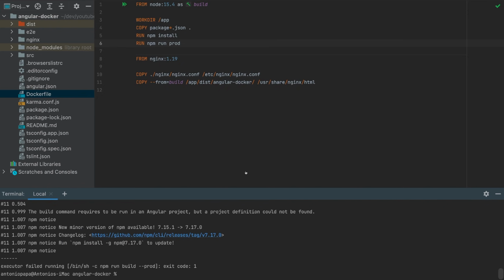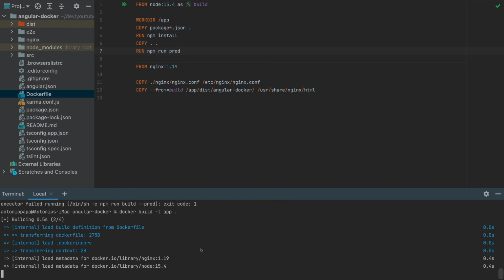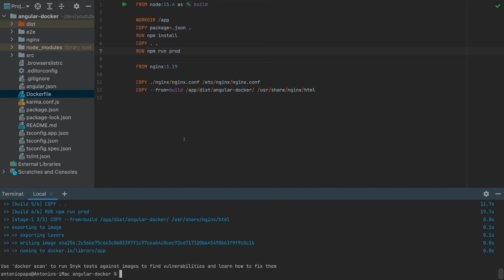It failed because I forgot one line here between npm install and npm run prod, which is to copy all the files to the working directory. So my bad there. This will copy all these files to this working directory, and then we need to build to production. Now that we fixed the problem, let's run it again. Now it was built successfully, and this container is ready to be pushed to the cloud.